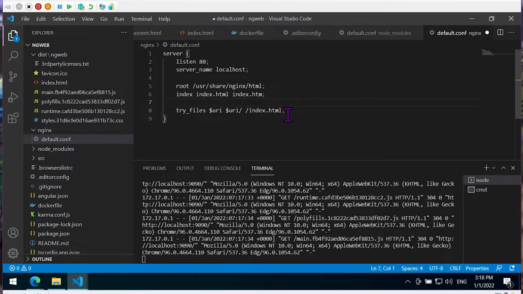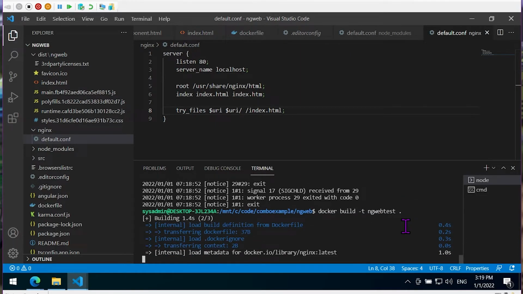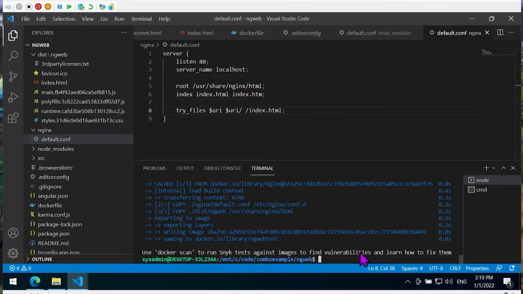And remember, index.html is our Angular bootstrap file. And we're going to save this. Let's just quit out from this container. And we're going to rebuild our container again so that it will contain this new config file. And now we're going to run it again.